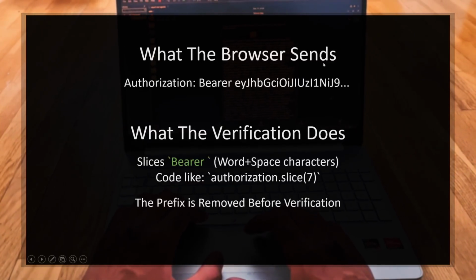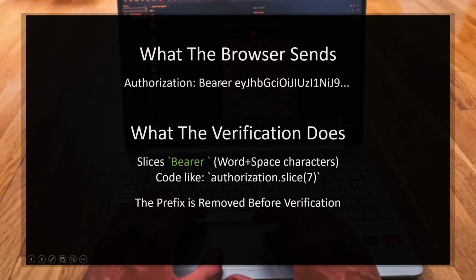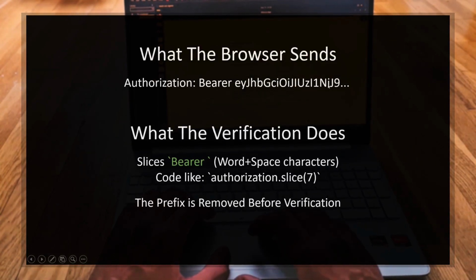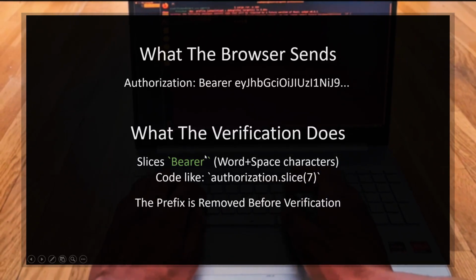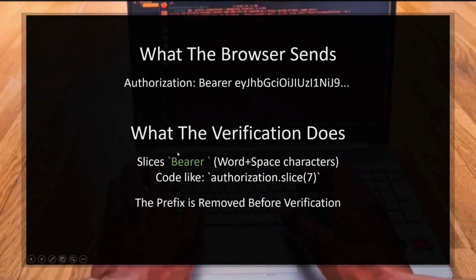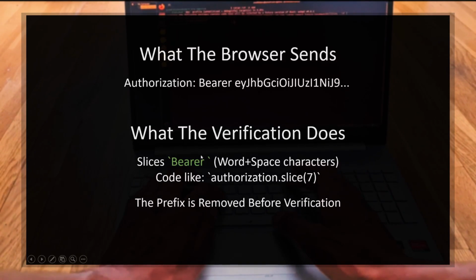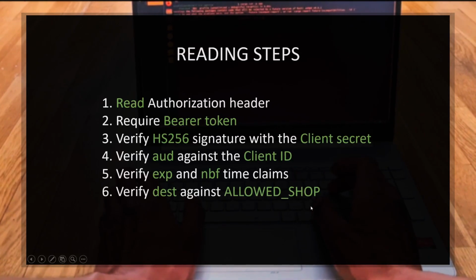What the browser sends: Authorization, Bearer, and there is the token. That's what the browser sends. What the verification does, it's going to slice it, get rid of those 7 characters, Bearer and the little space here, to get just the token. So word plus space character, and the code is like authorization slice 7, just to get rid of those, so that only the token will be used to verify. So the prefix is removed before verification.